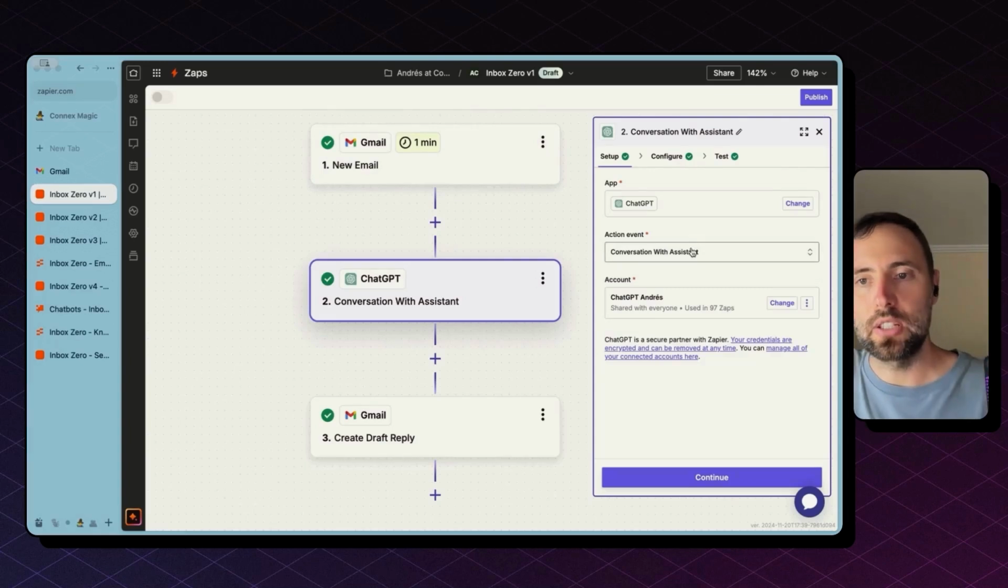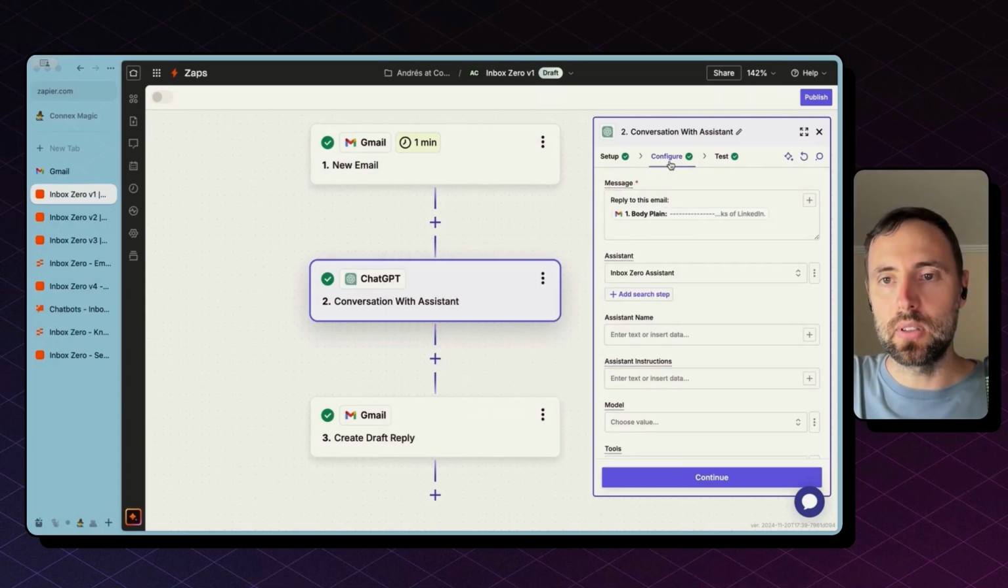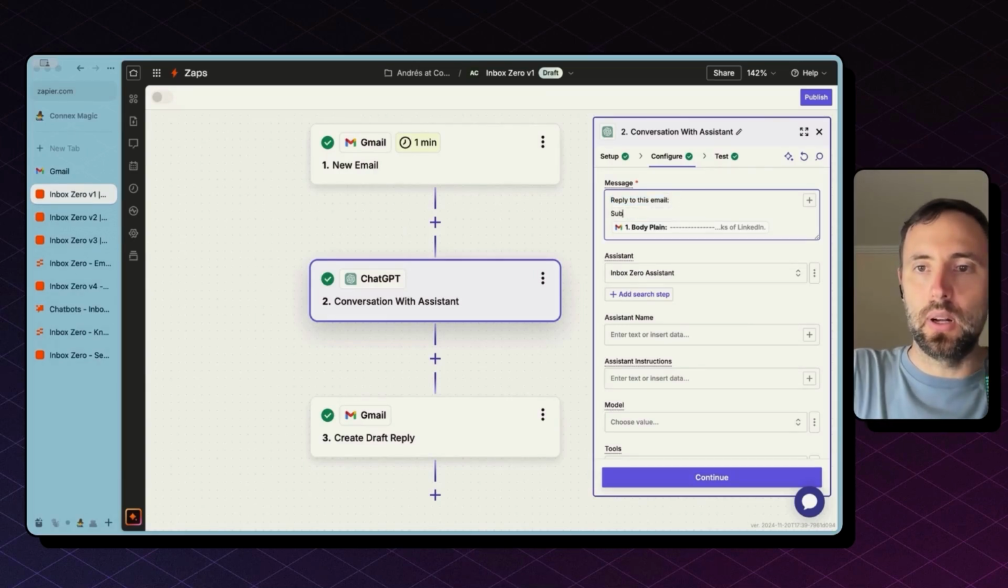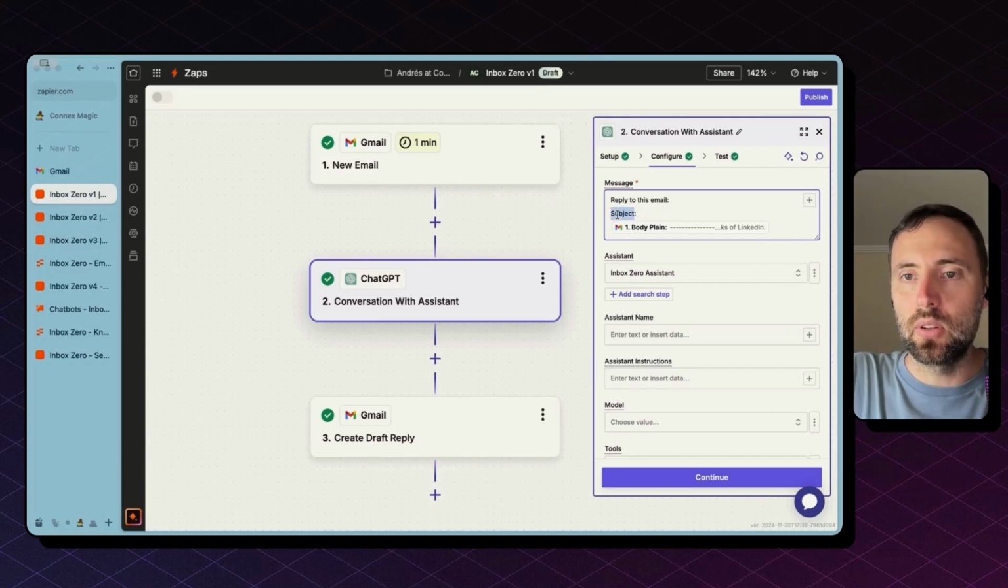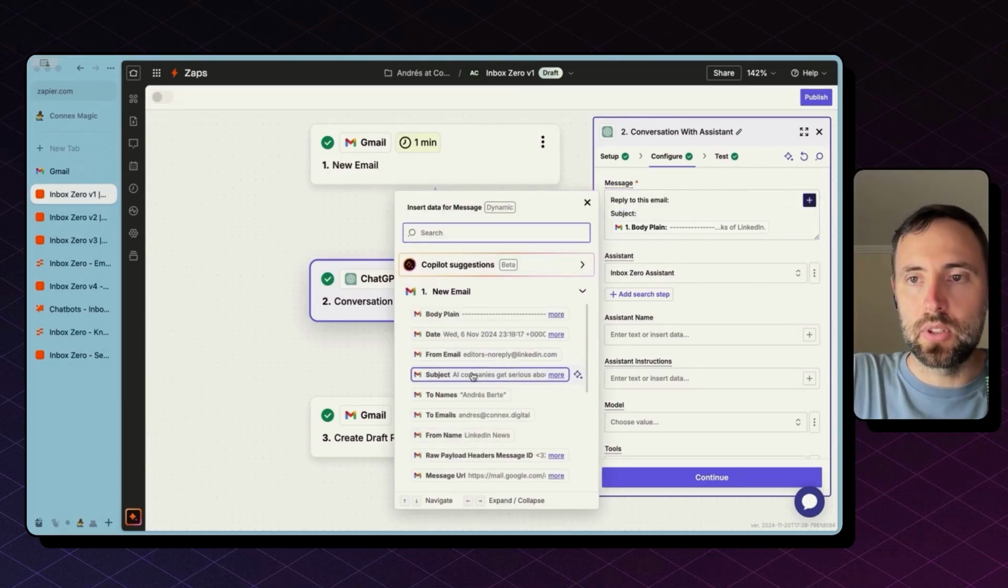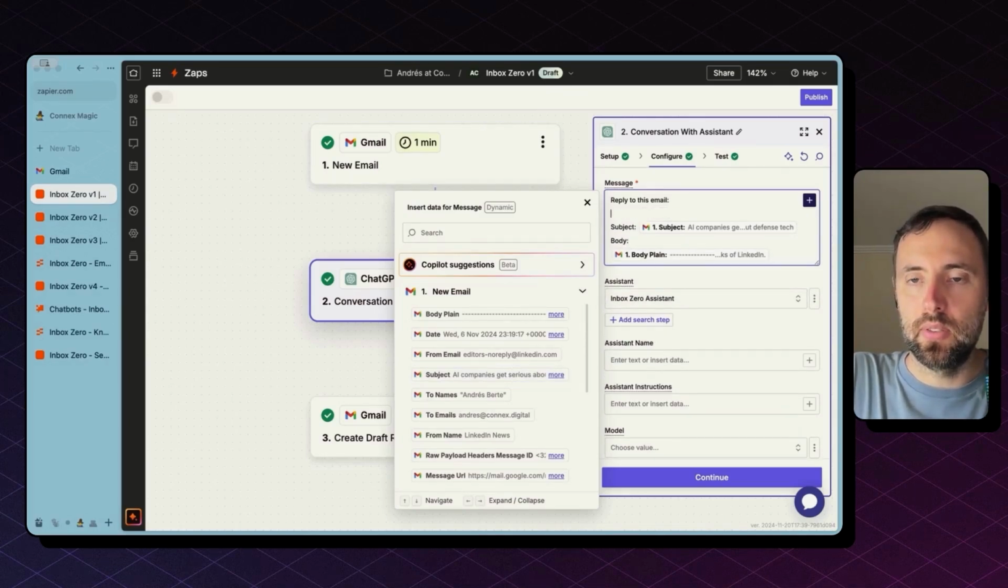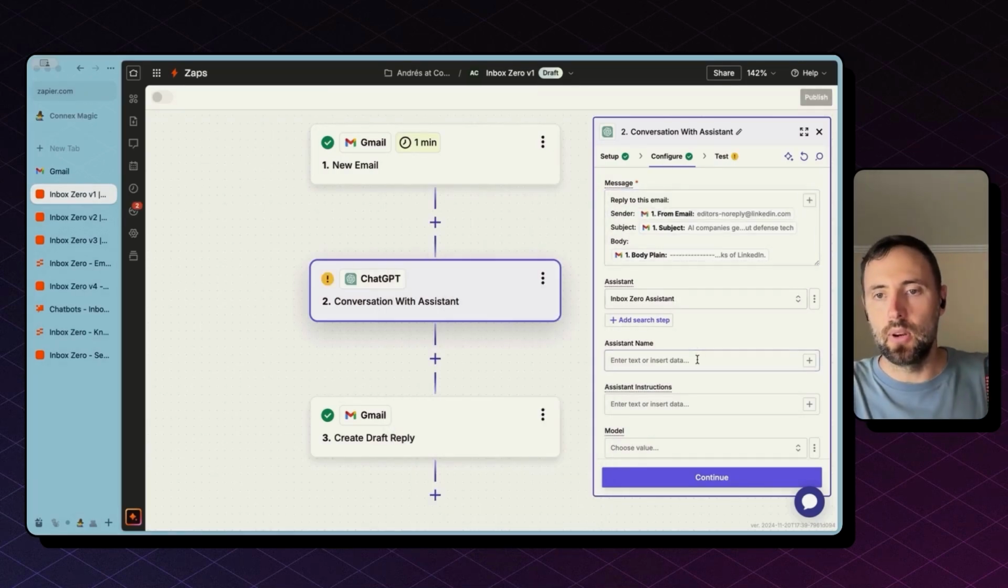Then I'm using conversation with assistant, and this is how it looks. So basically I have the message, reply to this email. It's worth adding the subject as well. Sometimes there is information in the subject, and to do so I type subject, then hit this plus button to bring the subject from step 1. Body as well, and sometimes it's even important to have the sender, so the from email. There you go. I use the inbox zero assistant.